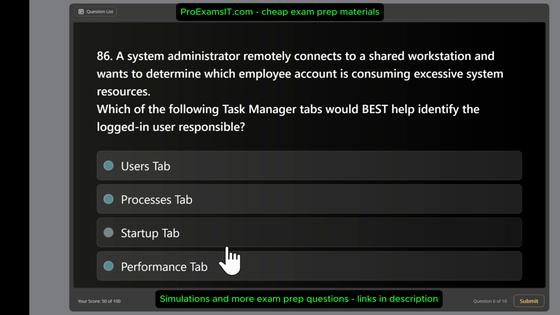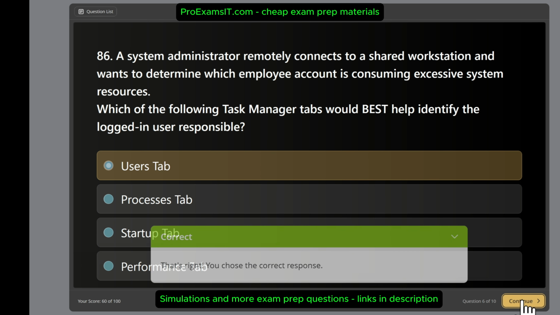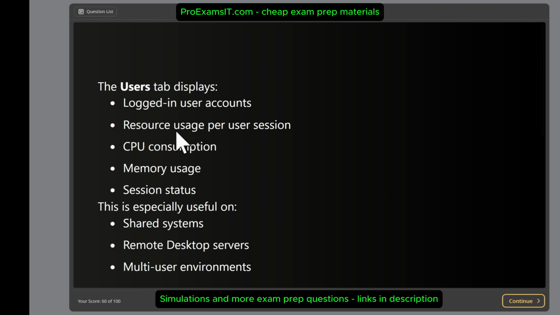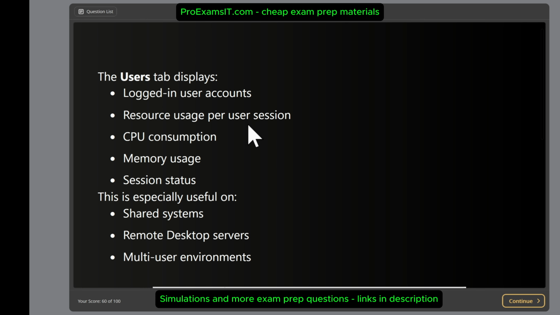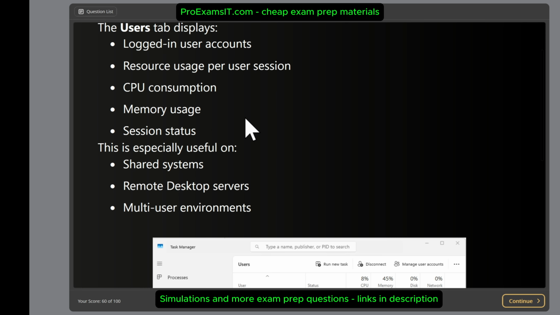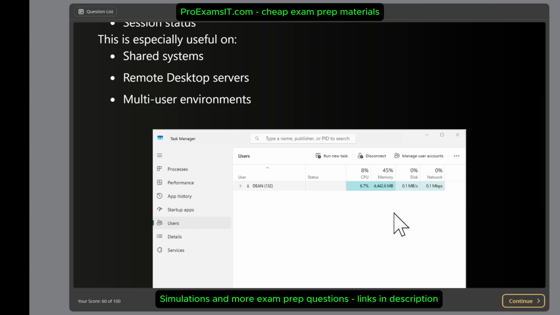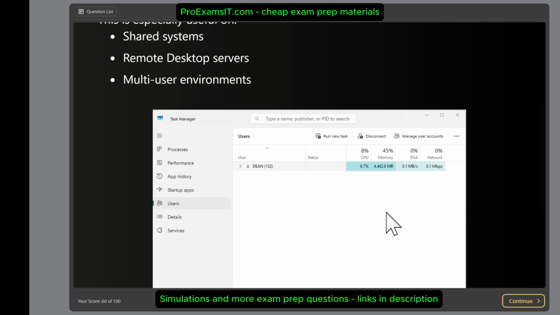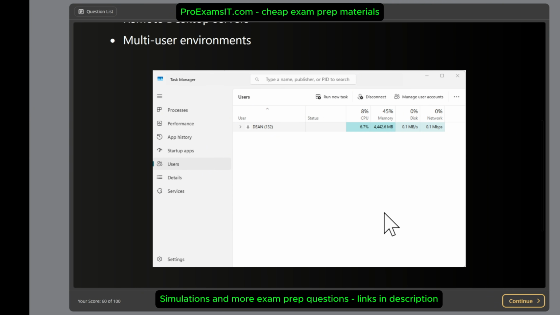Right answer here, it is the Users tab. So the Users tab displays logged-in users, resource usage per user session, CPU consumption, memory usage, and session status. This is useful when we have shared systems, remote desktop servers, and multi-user environments.